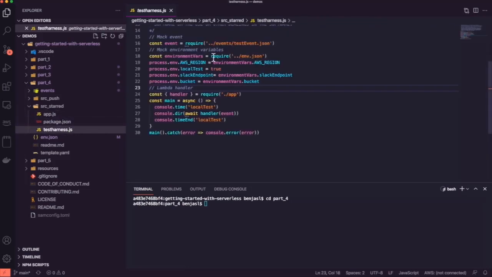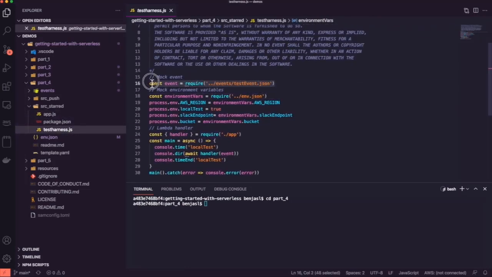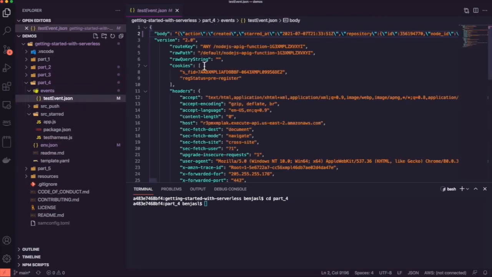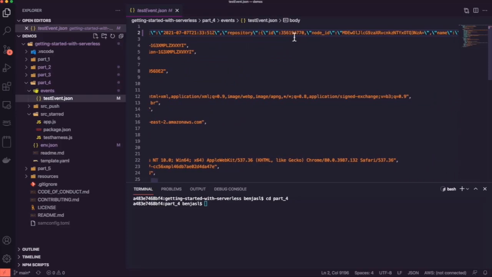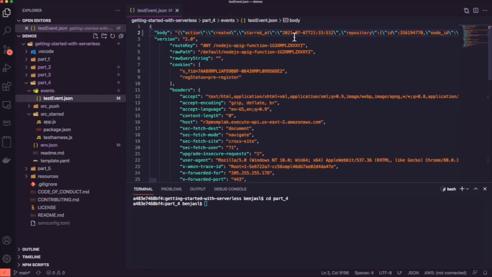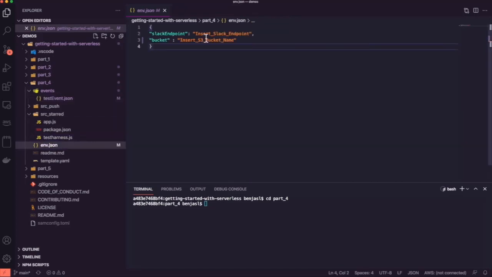Let me show you the test harness file. So first of all, the test harness file requires a mock event, and that's held in testevent.json. It also requires an environment file, which is held in env.json. So I need to add some values to those two files. I already have my test event here, and how to generate this is explained in the blog post. Essentially, I've just mocked up a test event using the SAM CLI and then grabbed a real payload from GitHub, looking at the previous webhook deliveries.